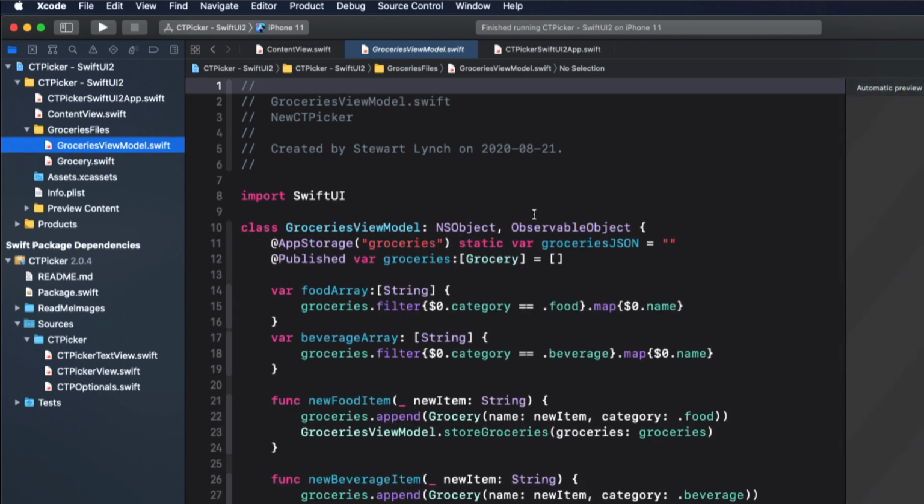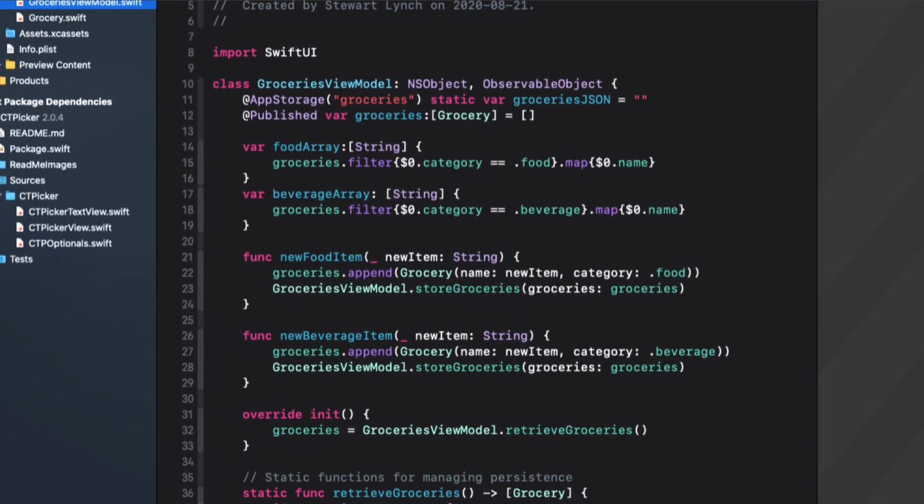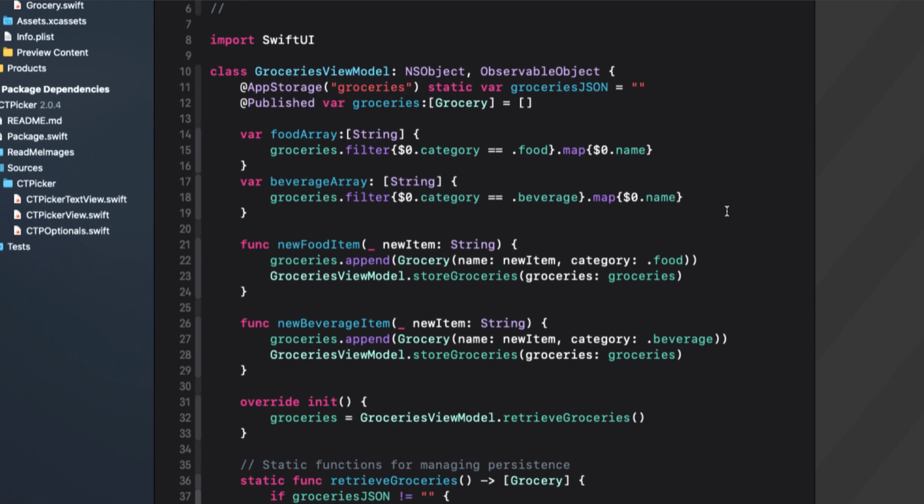I've also included a groceries view model class. This is an observable object that has a new app storage property called groceries.json that's going to be used to store an encoded version of our groceries list in the user defaults using the key groceries. This is one of the new features of iOS 14. The class has a published property called groceries, which is an array of those grocery objects.